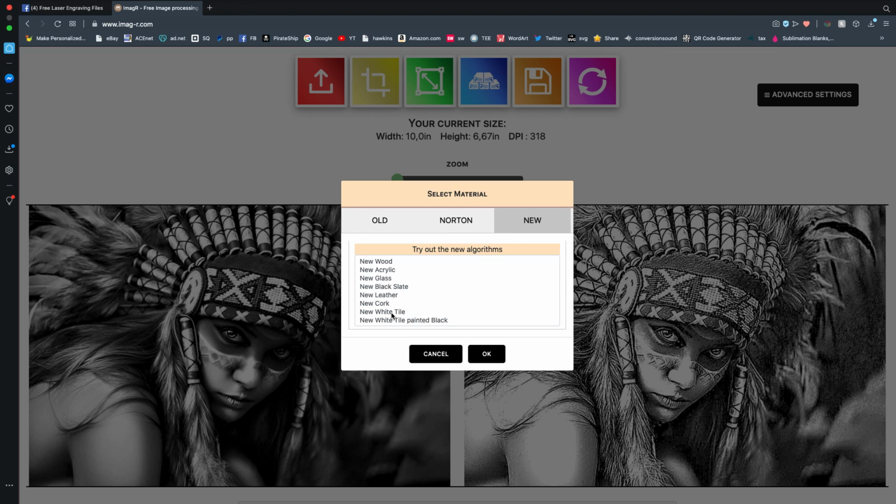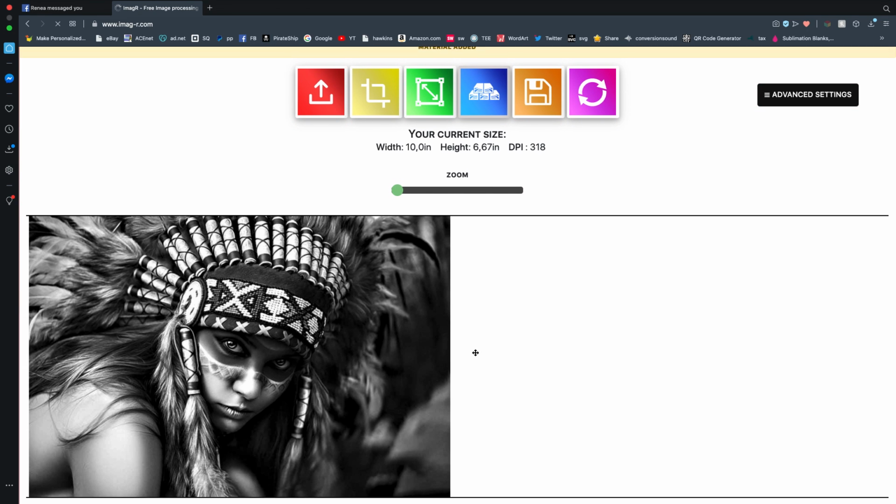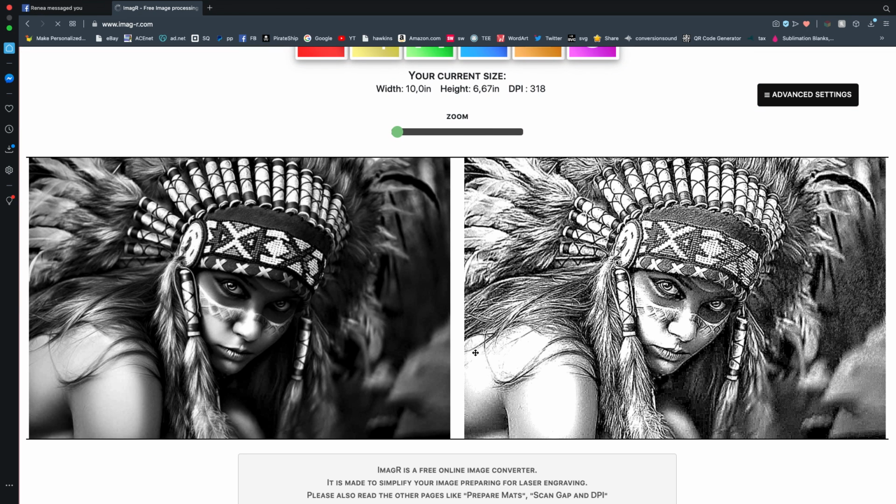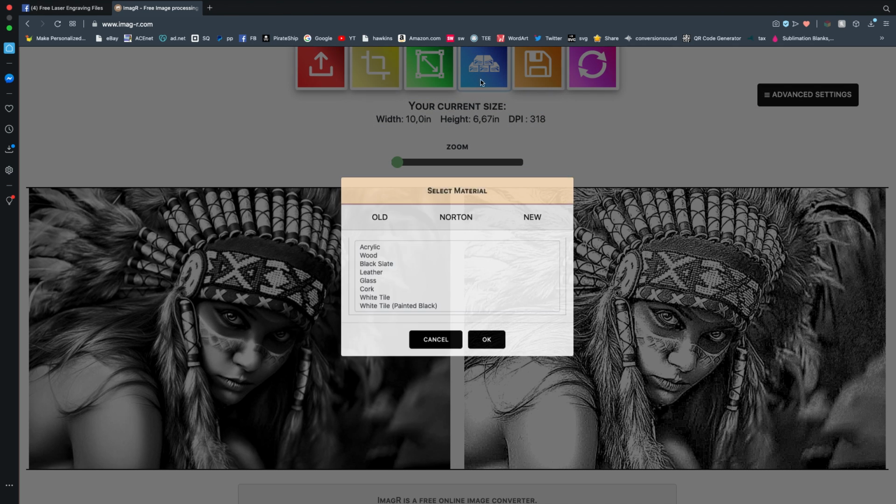Let's go back, click on new. We're going to go to white tile. Now, this is a tile. It's not a sublimation tile. You can go to Home Depot and buy a 4x4, a 6x6, an 8x10 bathroom tile and create an image. So if you're redoing your bathroom, throw some pizzazz in there and do a laser engraved tile. Now, this is a white tile. We just hit no prep. There you go.